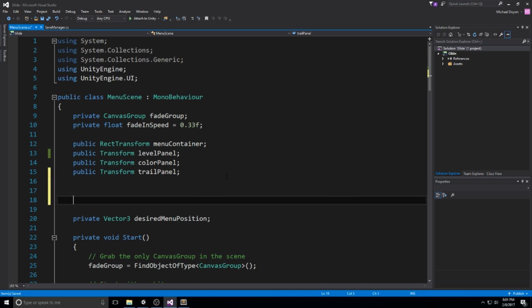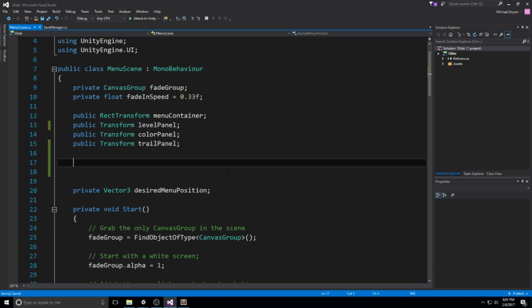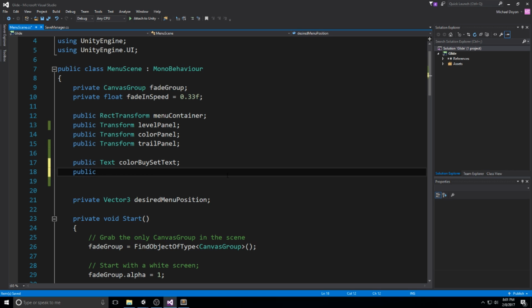For today's episode, we are going to need a few fields, which I'm going to declare right here. The first one is going to be a text field for color buy/set text, and that is, if you didn't guess it already, going to change the text on the button itself when you're buying or when you're setting your color. So if you already own the color, it's going to say something like set this color, and if you don't have it, it's going to say buy this color instead. Or if you already have it and it's selected, it's going to say something like current color. So we need two of those, one for the color buy/set, one for the trail buy/set.